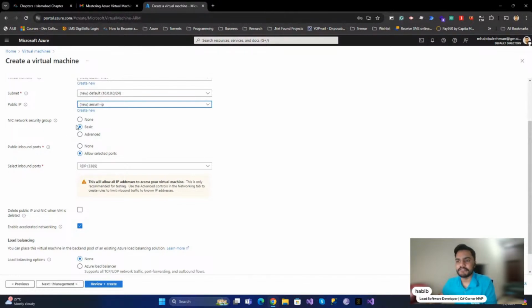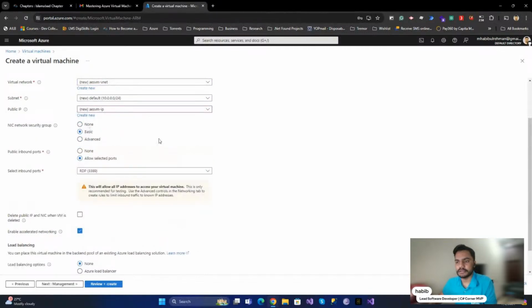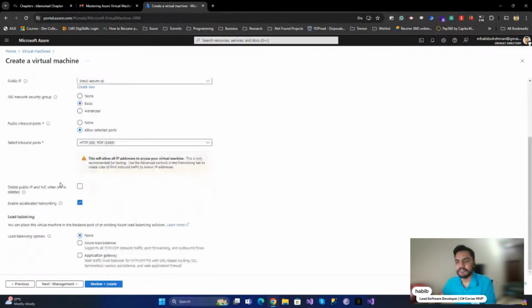Then we have a network interface called security group. We can select basic or none. That's up to you. Then we have public inbound ports. Currently, I have just allowed RDP. I can select HTTP port 80 as well so that I can access my website. Then we have delete public IP and NIC when VM is deleted. Okay, I will select this option. Then there is an option for enable accelerated networking. This option will automatically decrease our latency and provide high throughput for the network interface.